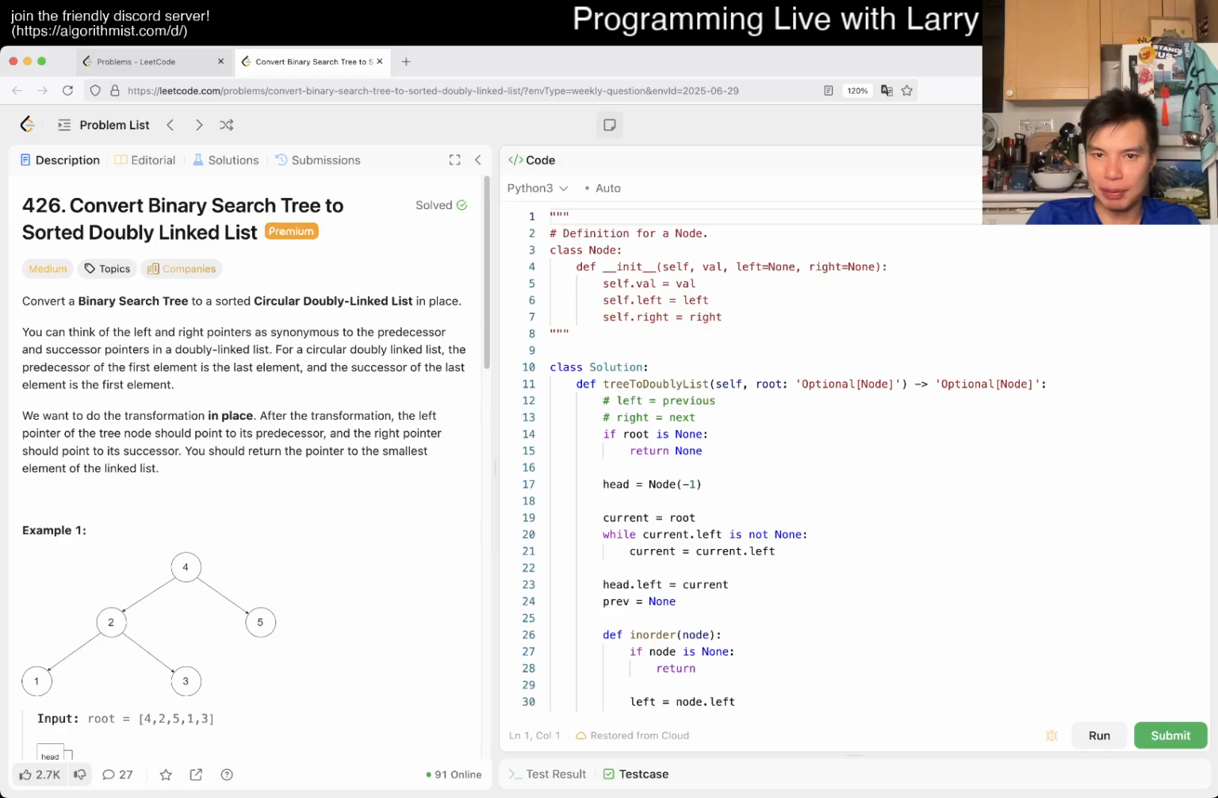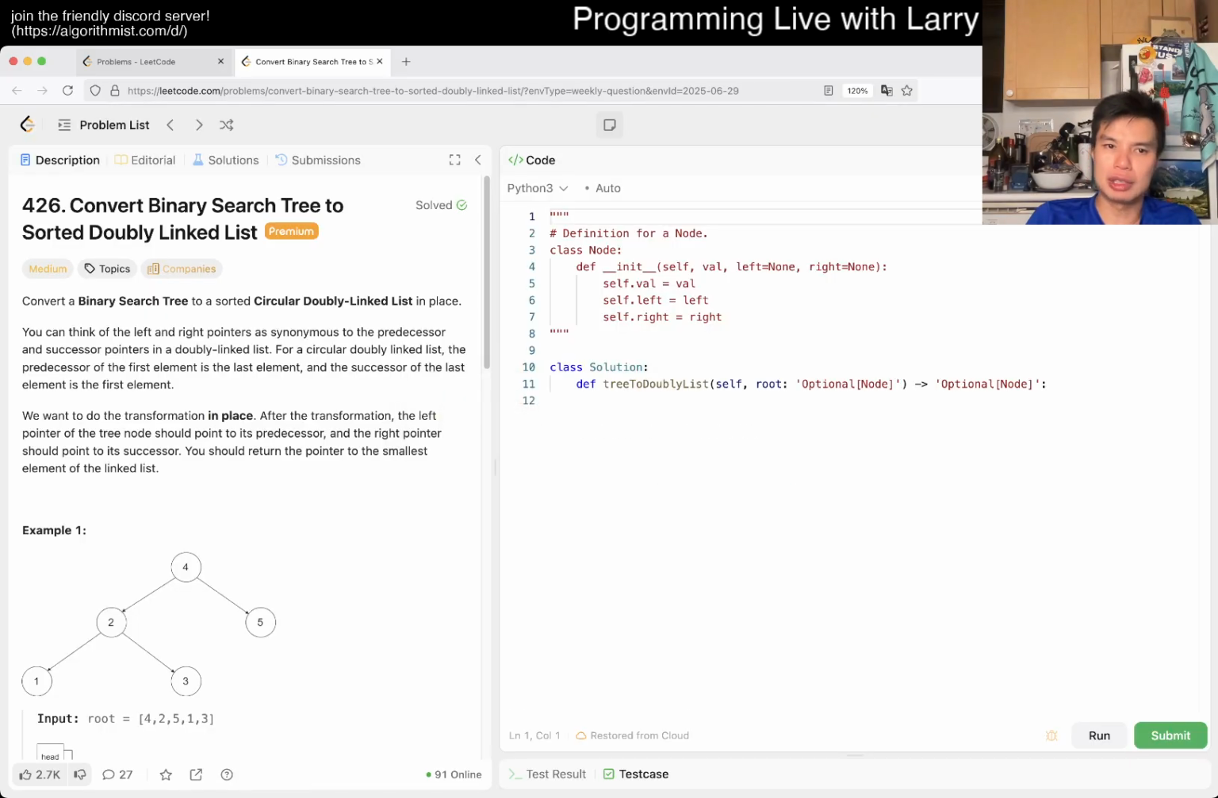Apparently I've done this one before, which is actually kind of rare on the premium ones. Oh, that's not true. It's at least recent enough for me to have it here. But let's take a look.